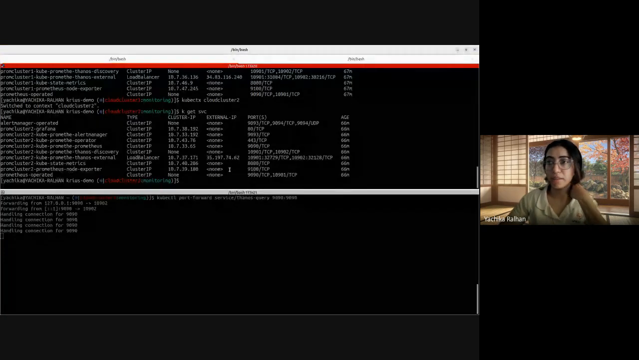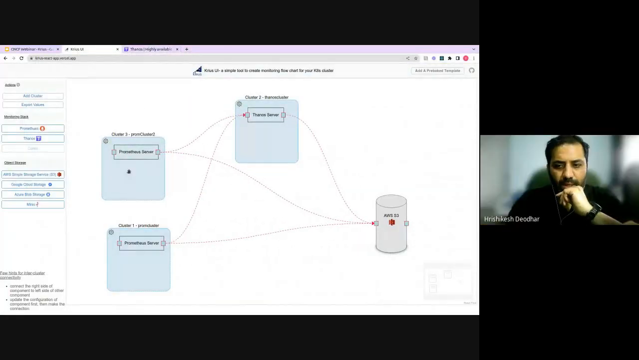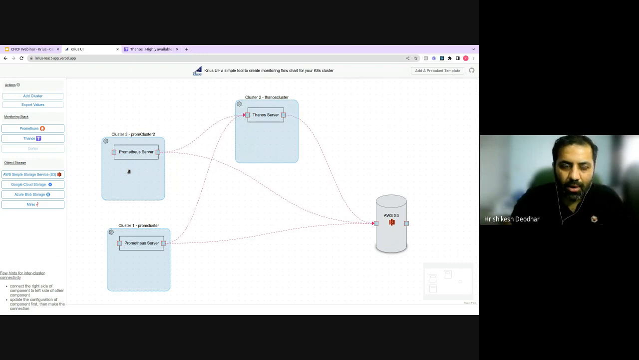Anything, Rishi, you want to add here about Krius UI or config file, anything? Yeah, so I think the general idea or the general user experience that we built Krius with in mind, which Yachika, by the way, covered, was that you model your deployment topology of your observability stack, be it a receiver mode or a sidecar, or a hybrid of both of them, along with long-term storage, so on and so forth, and configure that entirely. And you get a single source of truth, which is the YAML schema that Yachika did walk you through.